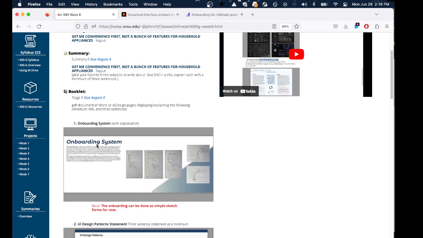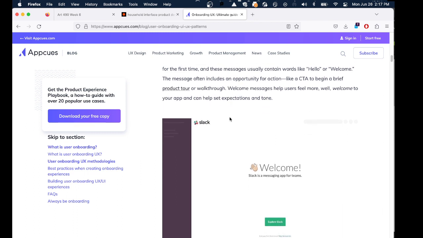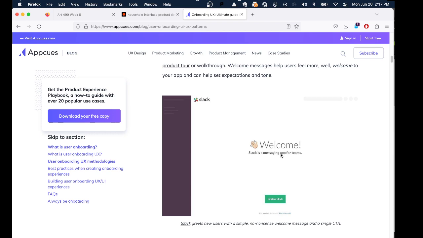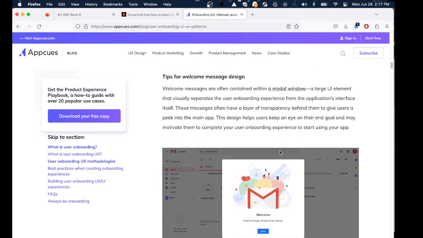I think I'm going to add a link to this as a reference, and that's this article about onboarding. I think in general, this first one is probably going to be the right onboarding for appliances, which is simply a welcome message saying, hello, congratulations on buying this such and such a product. We're here to help you.